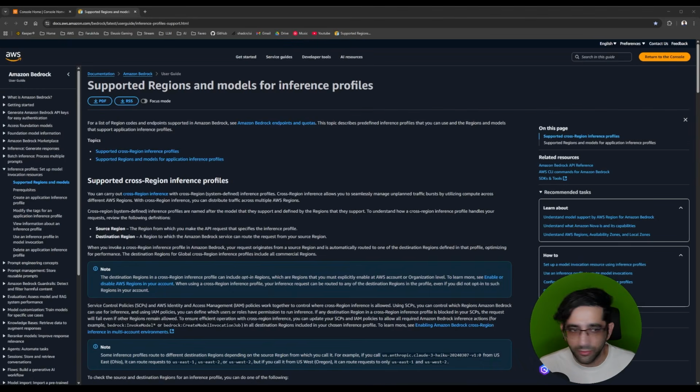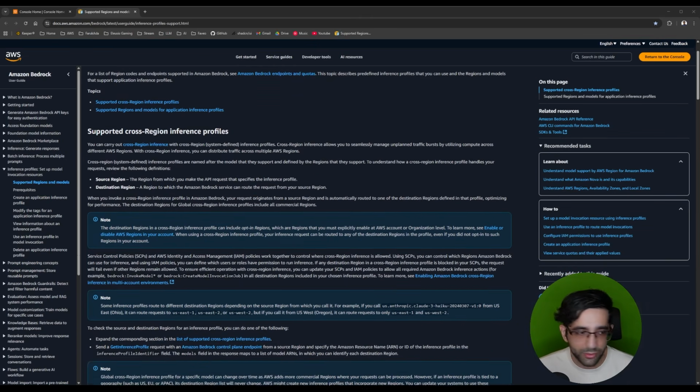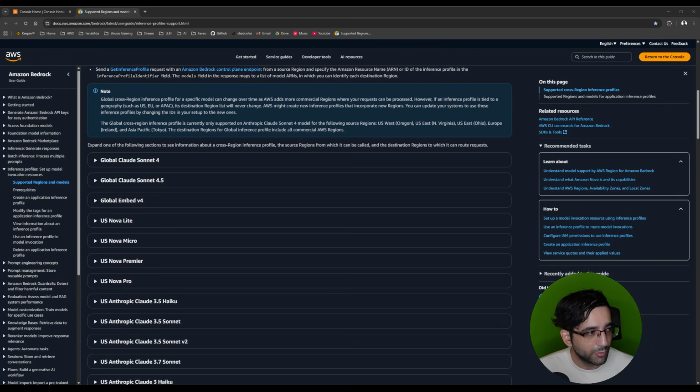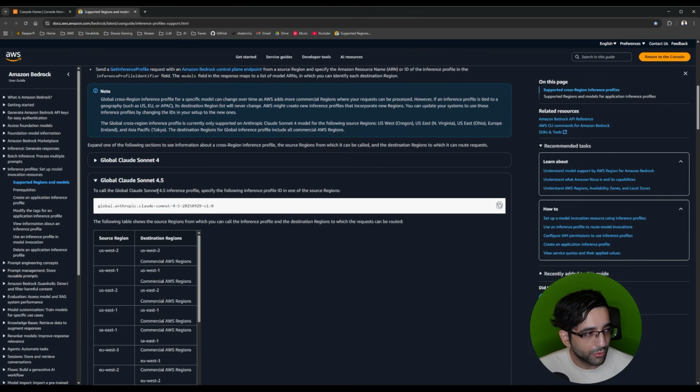So over at the browser, I went to supported regions and models for inference profiles, and I'll also add this link inside of the description of the video. On this page you can look up the identifier that you need. For example, let's say that I want to use the global Claude Sonnet 4.5, which I actually might want to use, but here you have the identifier that you can use.